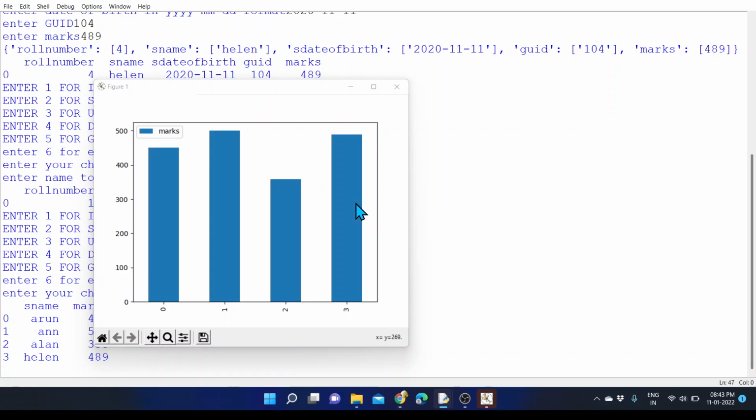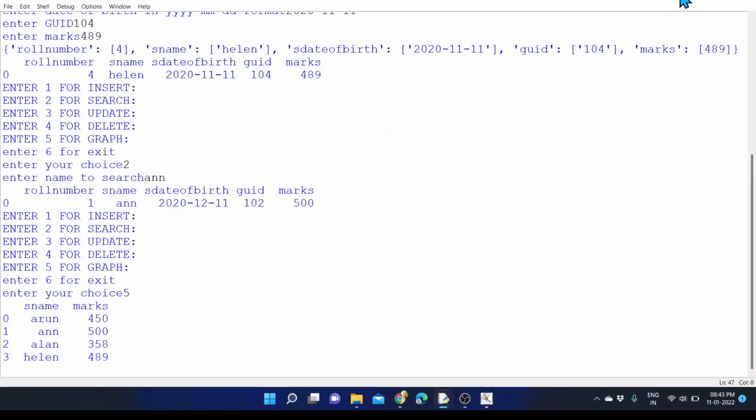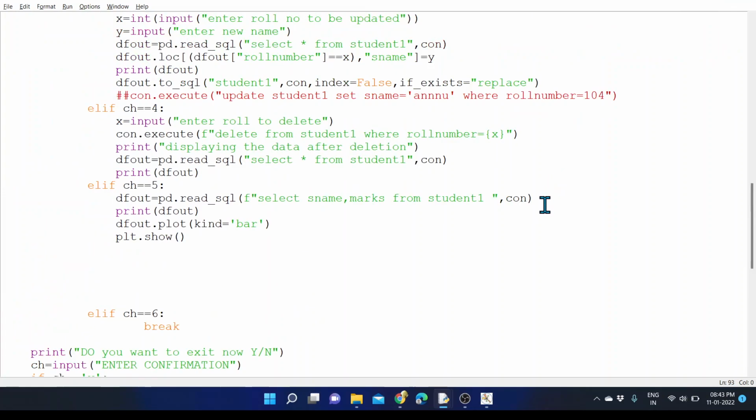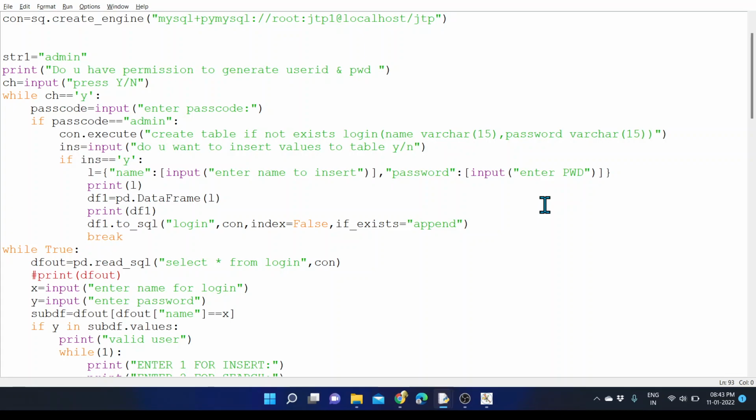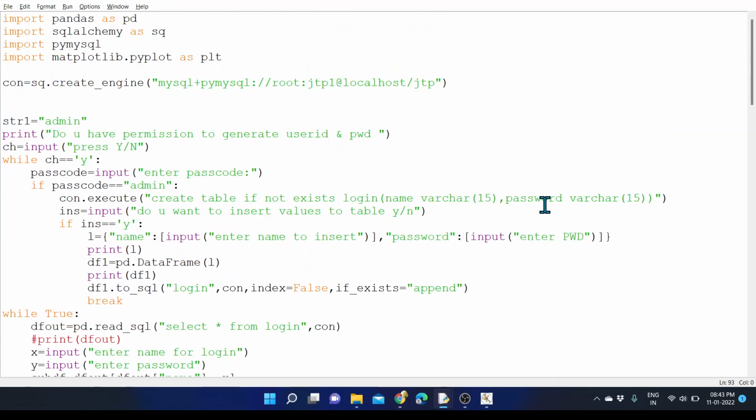So just try to solve the coding by yourself, and if you have doubts, you can ask me. There is no problem in asking your doubts. Just try to solve it by yourself. This one is a simple coding. Just try to do your project by yourself.